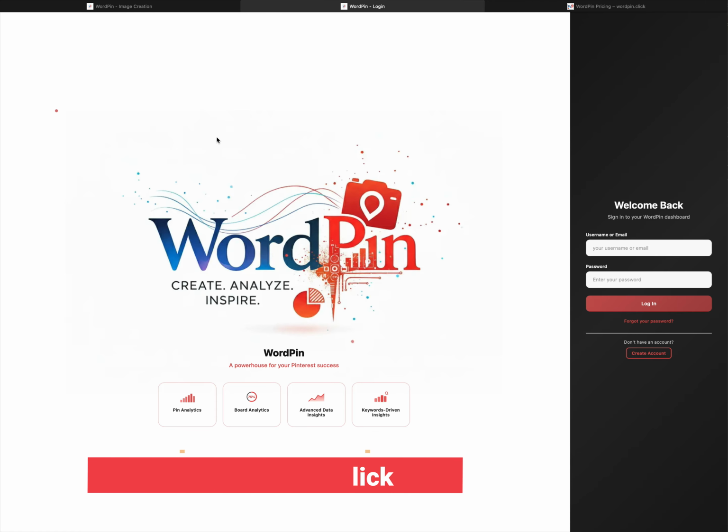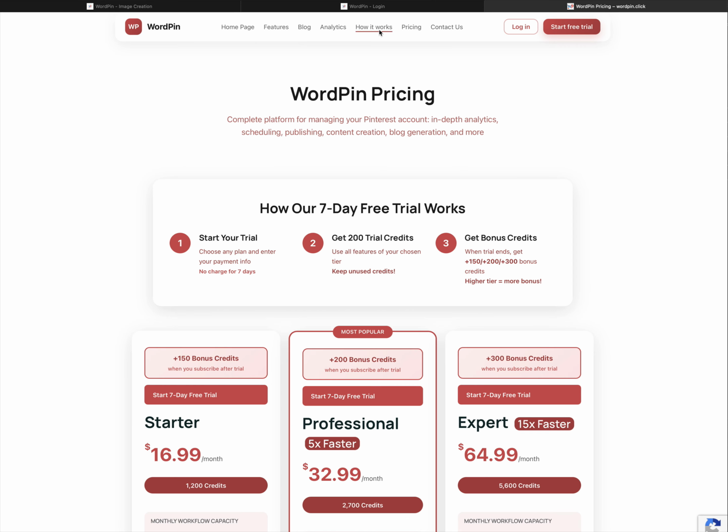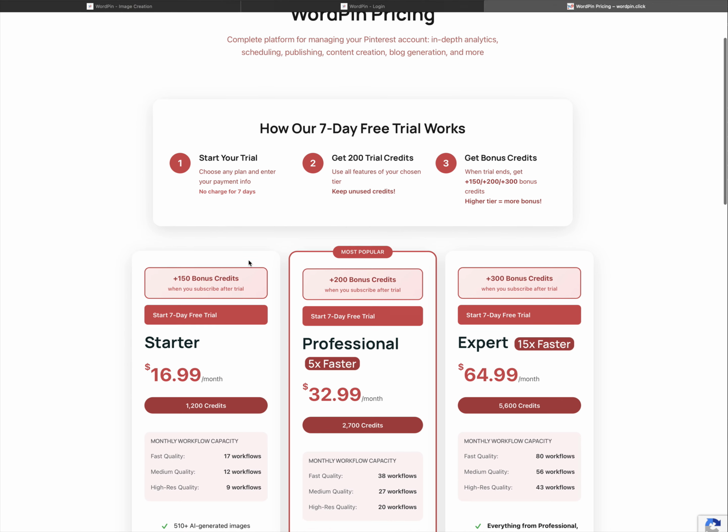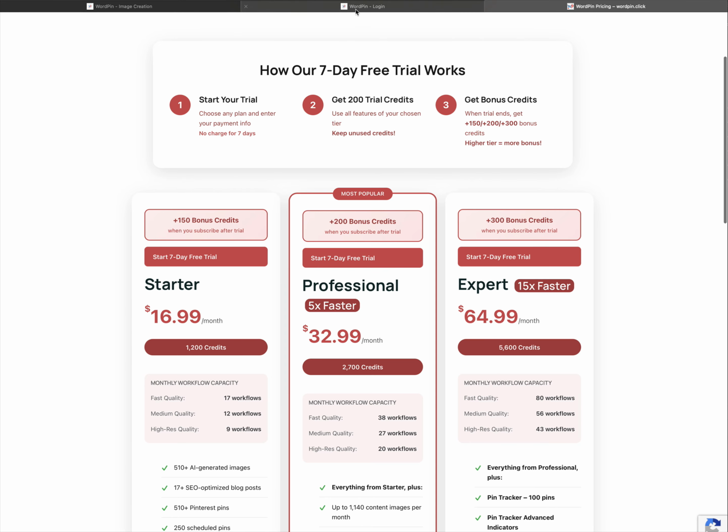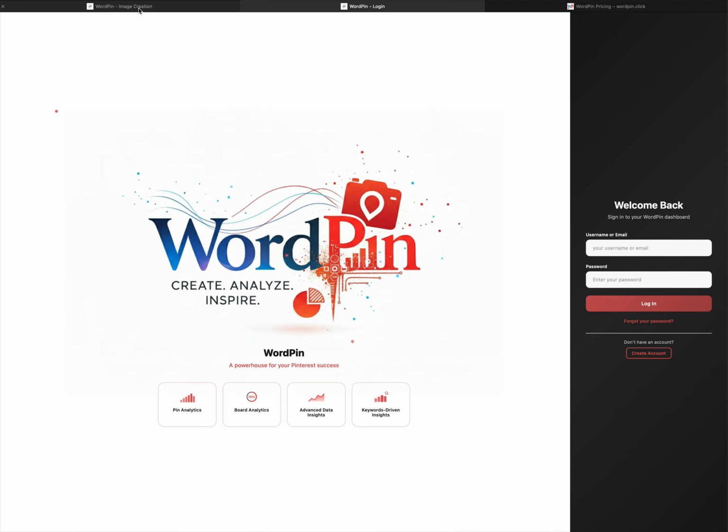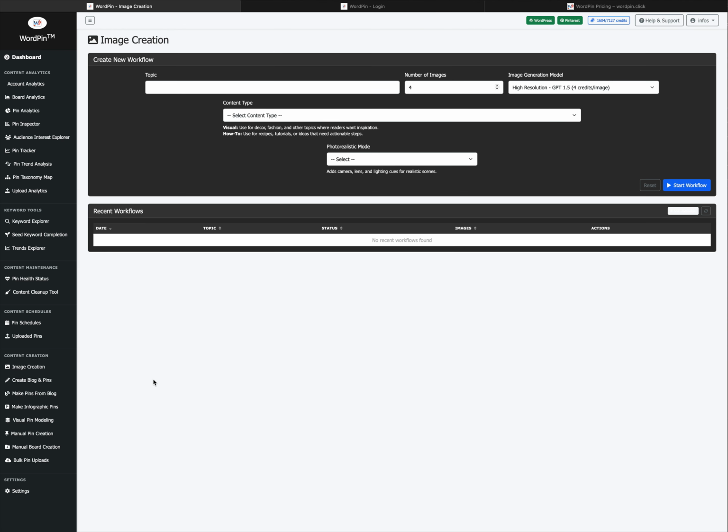Well, first off, you have to log in, and if you did not log in, just go on wordpin.click, choose your 7-day free trial, and then log in. You get to a page like that, and then after that, go into your account.